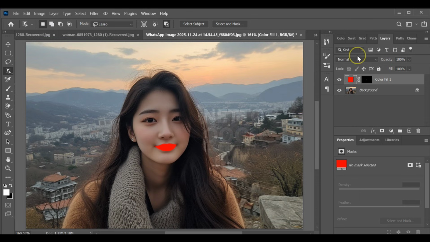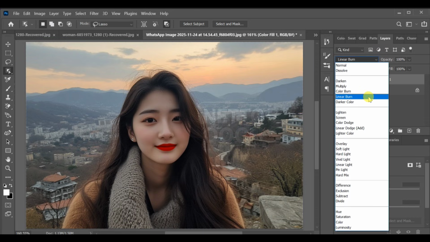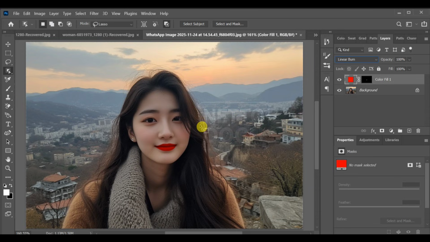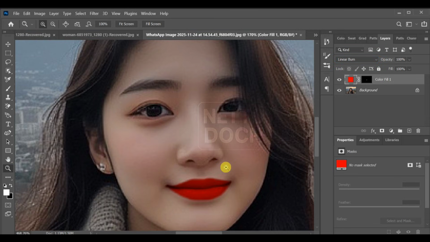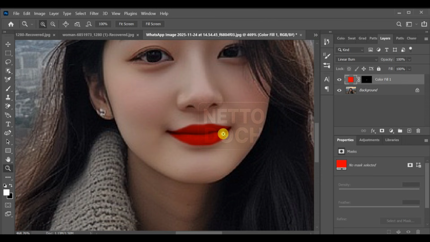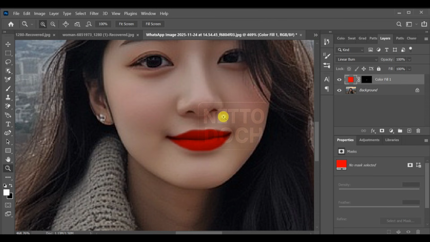Now go to the blending mode and select linear burn. As you can see, the color has been successfully added. You can zoom in to check the details. The lips look perfectly colored and more bright with a natural red tone. That's it. This is the quickest way to change lip color in Photoshop.